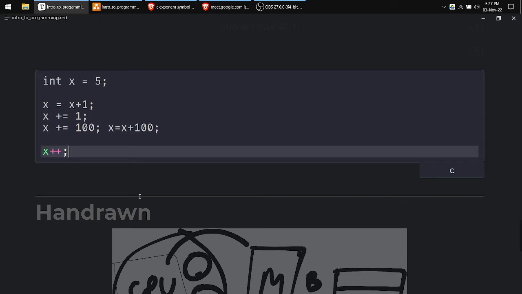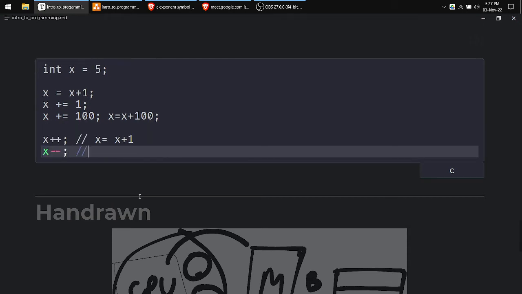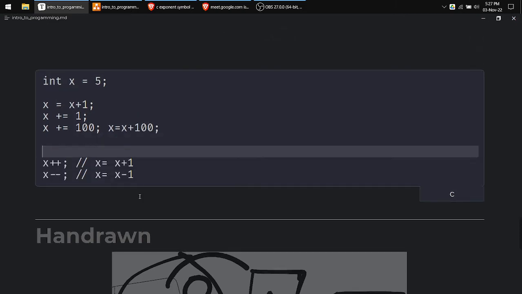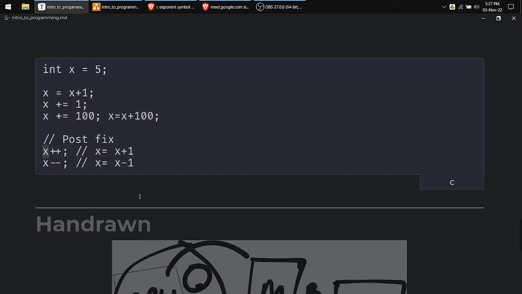You can just say x plus plus. This is the equivalent of saying x equal to x plus 1. X minus minus is the equivalent of saying x equal to x minus 1. Okay. Now this is a type of shorthand increment operator called postfix, that is, the operator is post the operand.